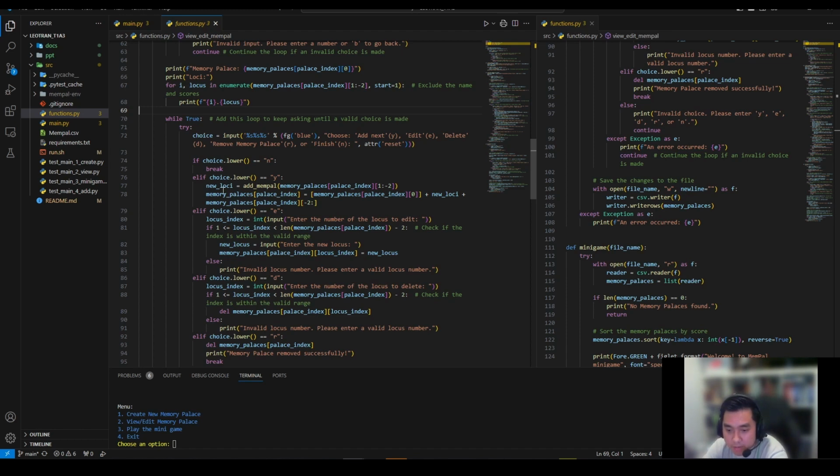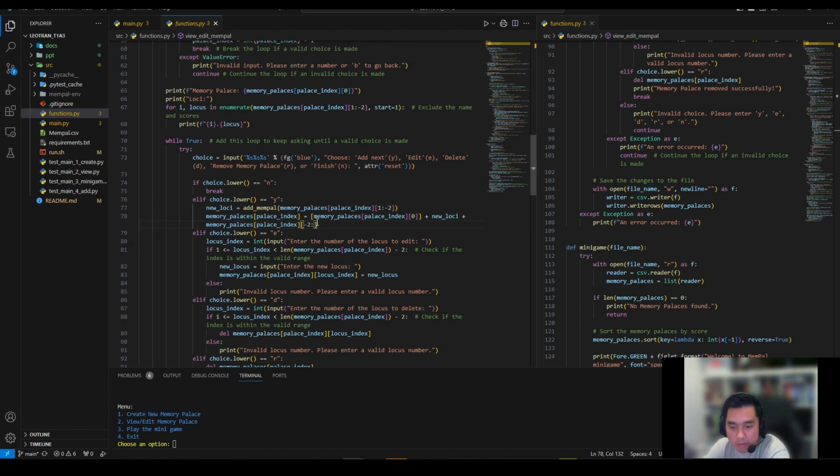The new memory palace function right here is the one that I spent more time on. The new memory palace is going to have the same name but a new loci list, and it's going to keep the last two scores right there. So it's going to change the loci, but not the name and not the scores. That is something to note.